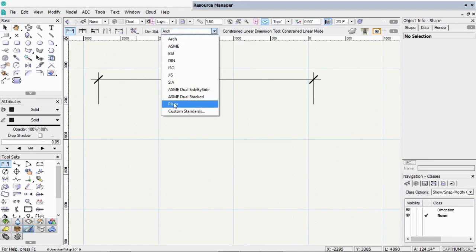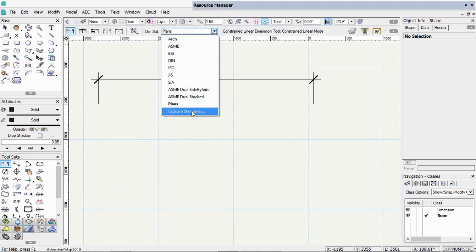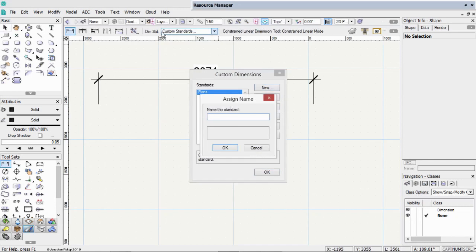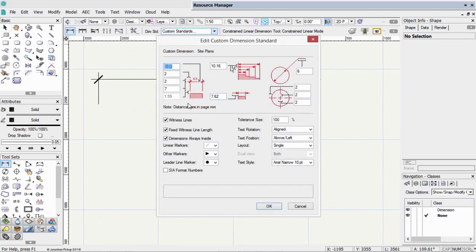So from now on, I'm going to use my plans. I'm going to create another dimension standard for my site plans. Click New. Now you might remember up here I chose my plans. So when I click on New, it creates a copy of that. Site plans. Let's edit that. And here it is, a perfect copy of the previous dimension standard. Every setting is exactly the same.